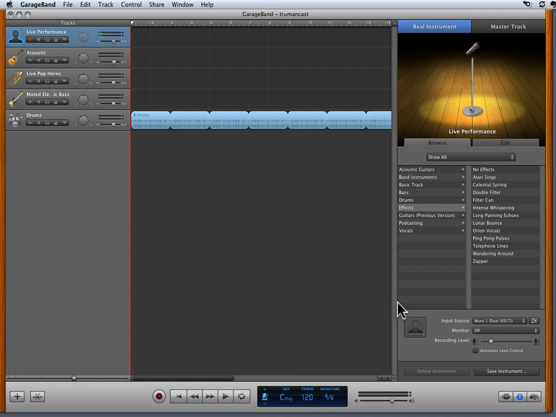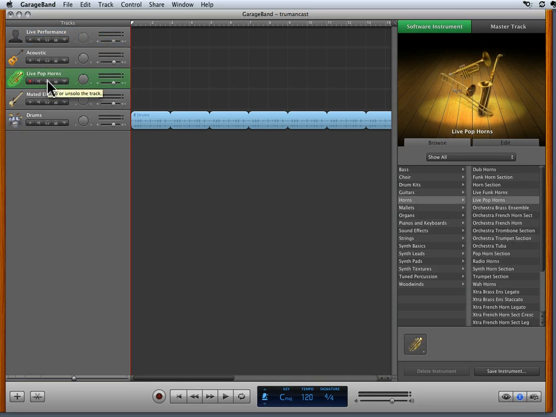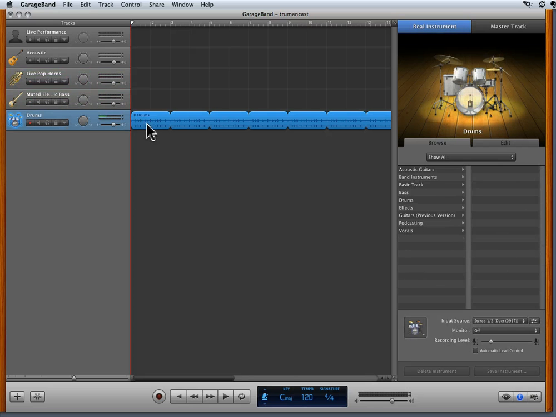This is actually a vocal track, acoustic guitar. This says live pop horns, but it was originally a keyboard. I think we changed that last time. A bass and a drum track. And this drum track has already got a drum loop in there ready for you to go, so you can start right away. But let's take a look at these tracks.